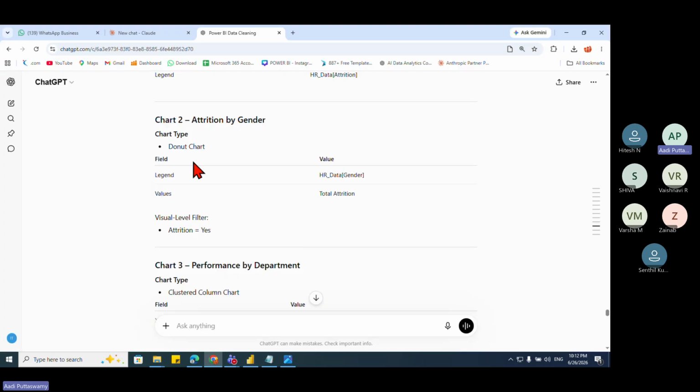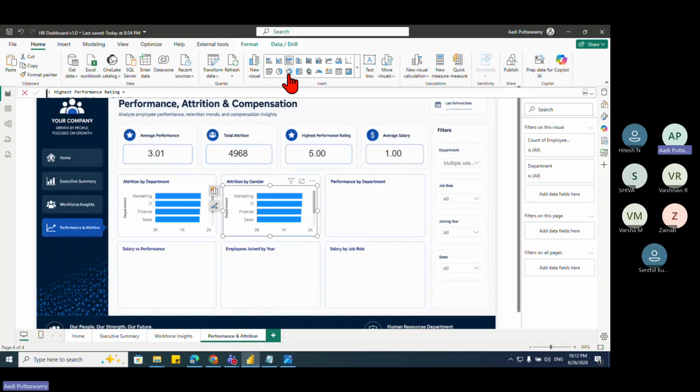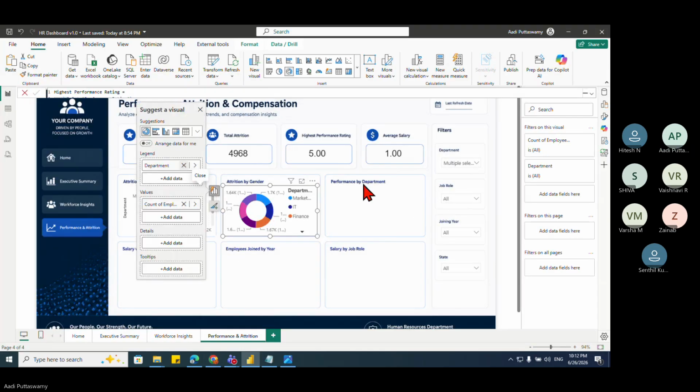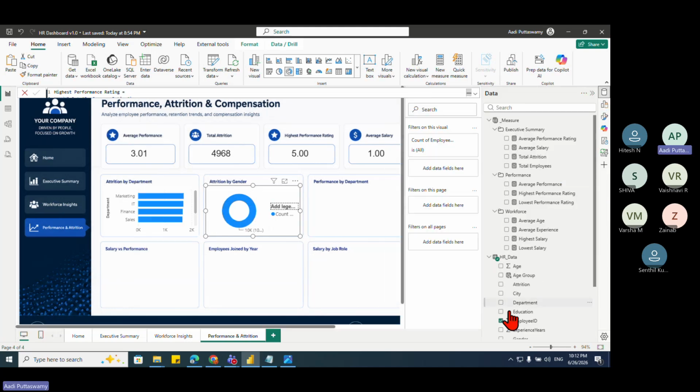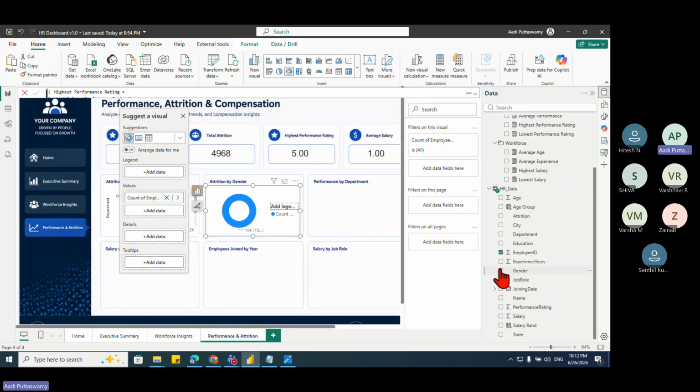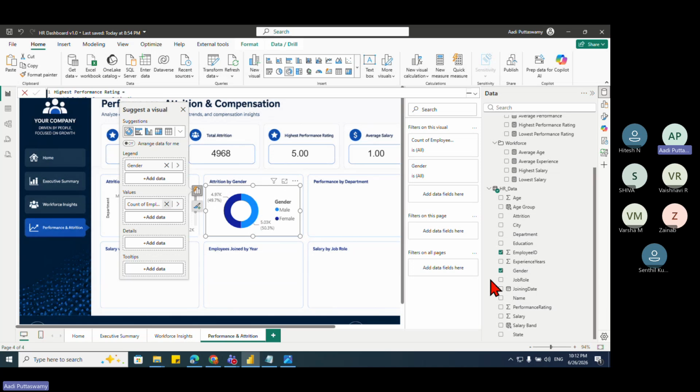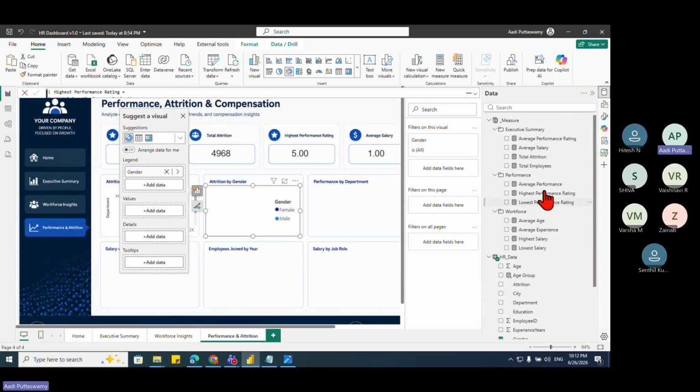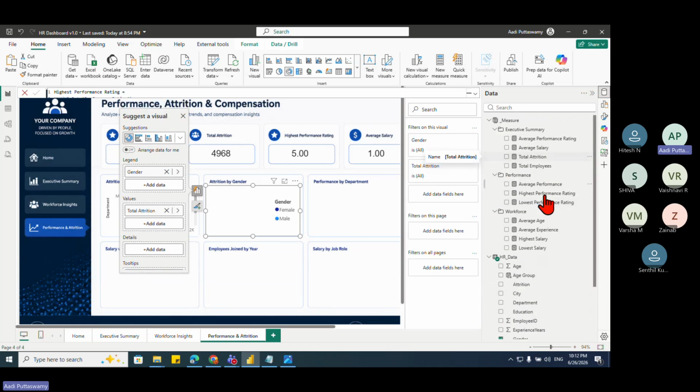What is that chart? Donut chart. Let me click on this donut chart. So what is it asking? Gender and total attrition. Let's go to this and I'll say gender. Okay. Let's say gender and here total attrition. So that will be somewhere here. See, measure.